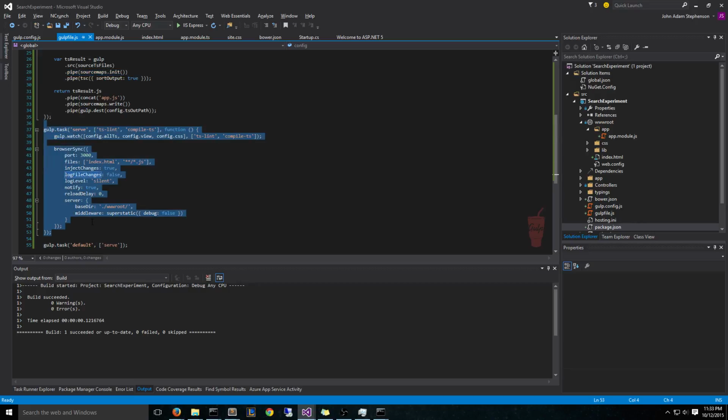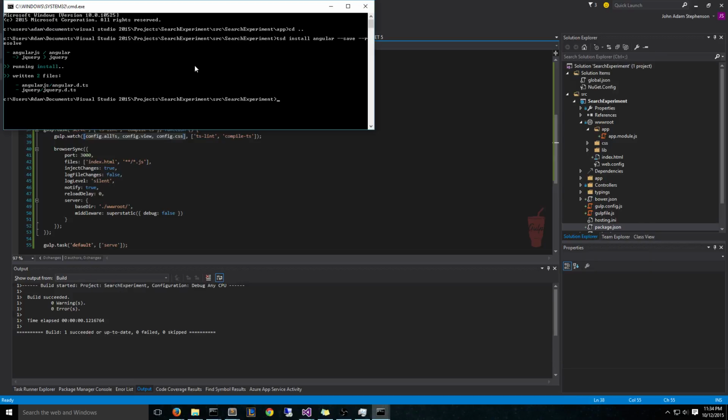And then finally, at the bottom of the page, I serve up a static website on port 3000, and I watch all of the important files. And if there's a change in them, then I compile my TypeScript and I reload the page. So this is very helpful for if you're making changes, the changes get pushed to the browser. And so I'll showcase this right now.